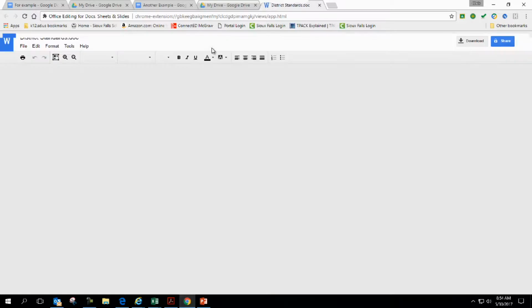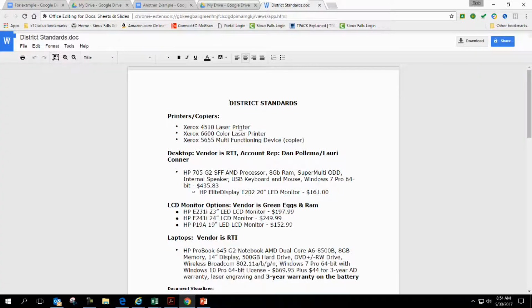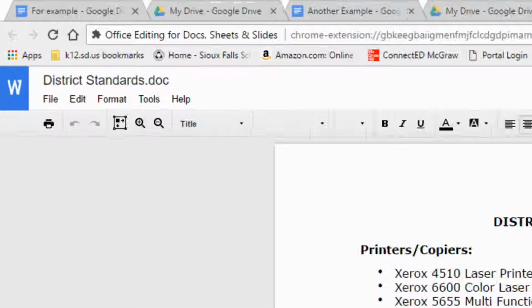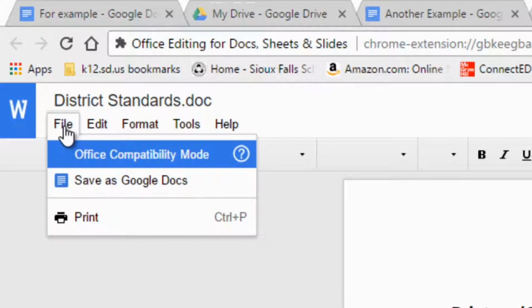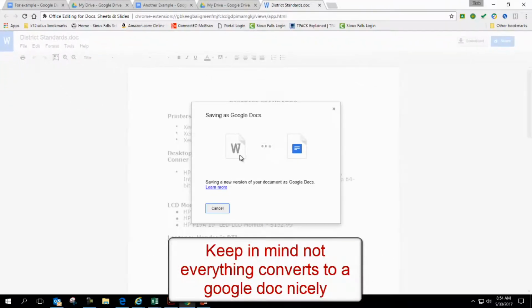I can open this up. Once I've opened this up, all right, got it. Now that I've opened this, I can go to File, and I can save it as a Google Doc right there, and it converts it for me.